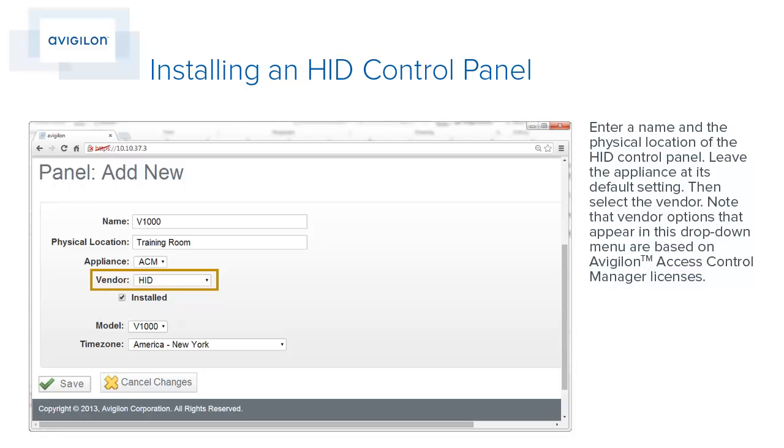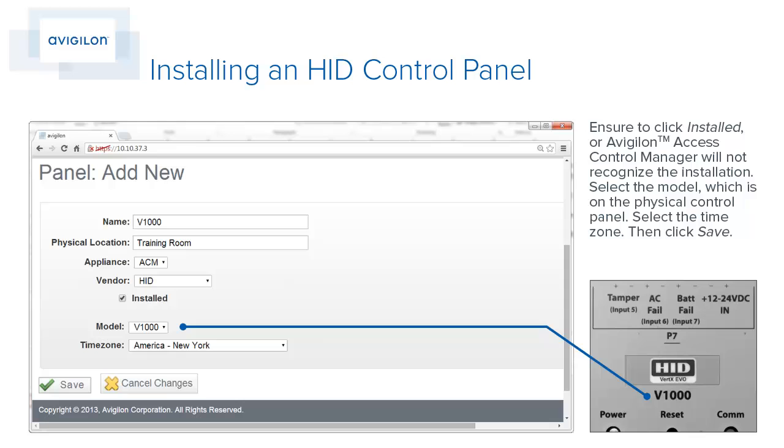In the Add New Panel wizard, enter a name and the physical location of the HID control panel. Leave the appliance at its default setting, then select the vendor. Note that vendor options that appear in this drop-down menu are based on Avigilon Access Control Manager licenses. In this demonstration, we are installing this vendor. Then ensure to click Installed, or Avigilon Access Control Manager will not recognize the installation.